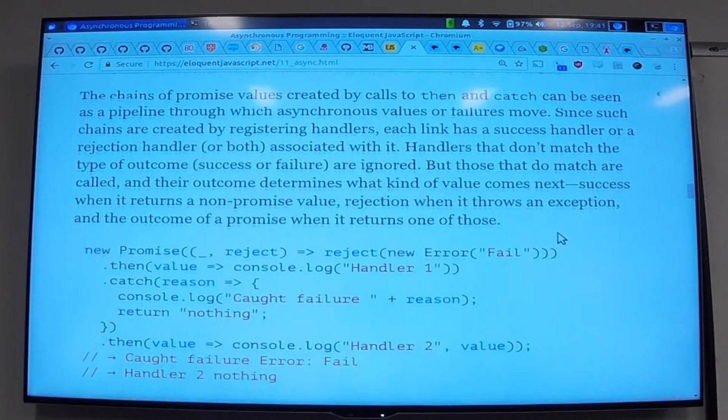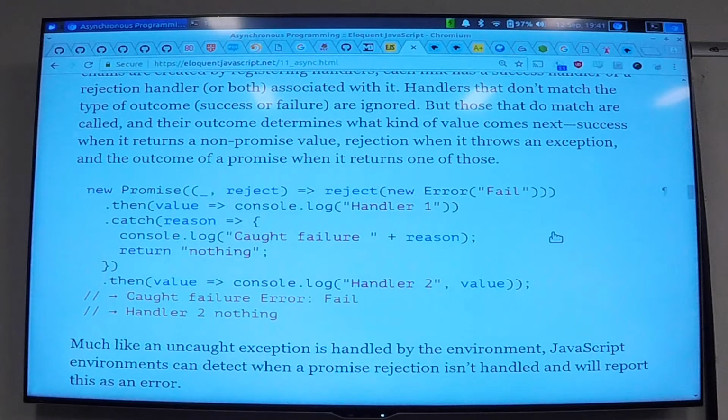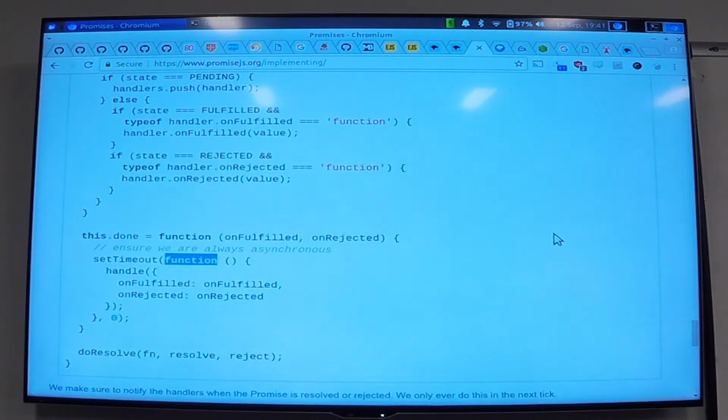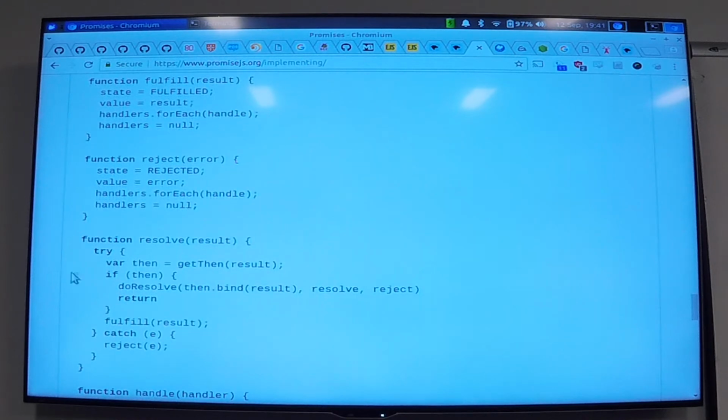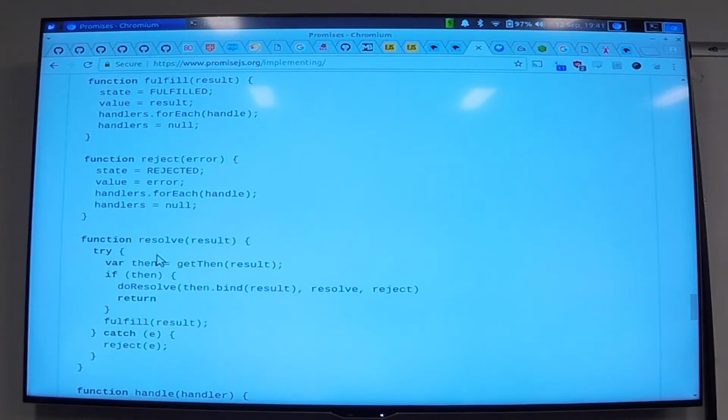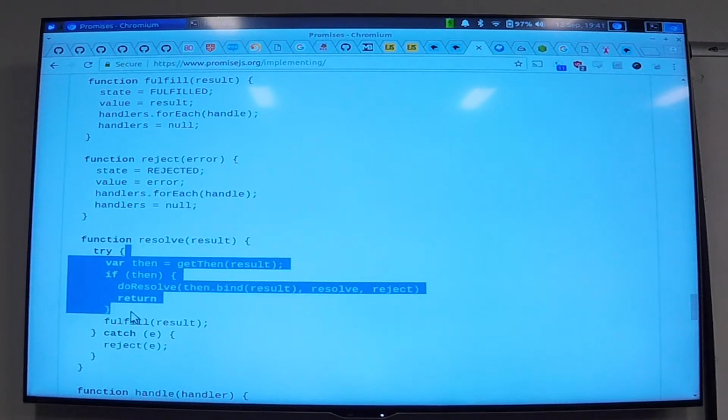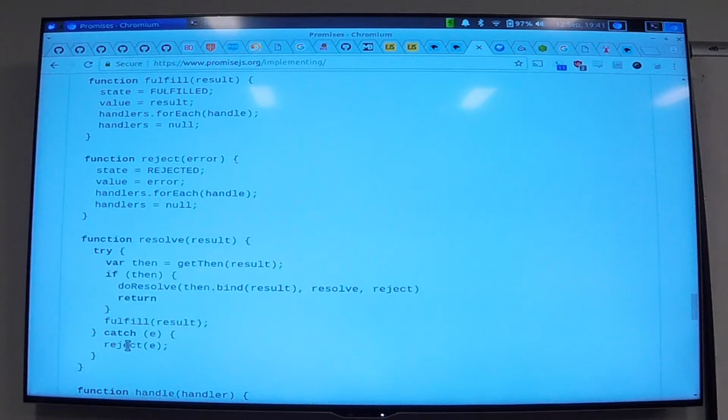So we talked about failures, and we saw internally when we call resolve, if we fail in that try-catch block, we call reject, right? Let's go back to it, and I'll show it to you again. You say right here, look, resolve with result, but if we try it here, and we have an error, we call reject.